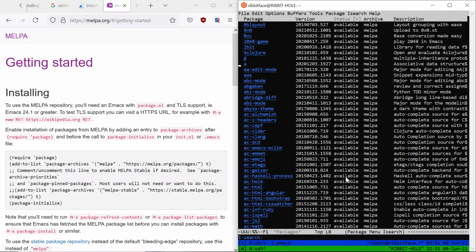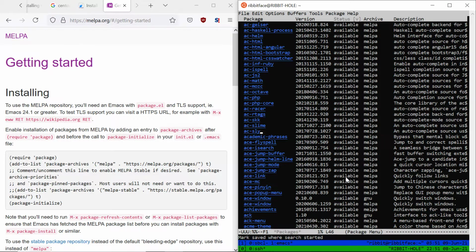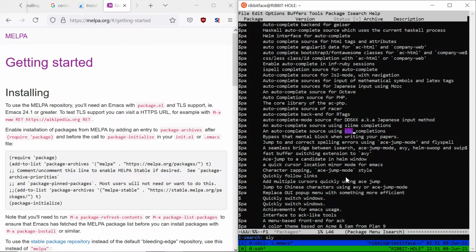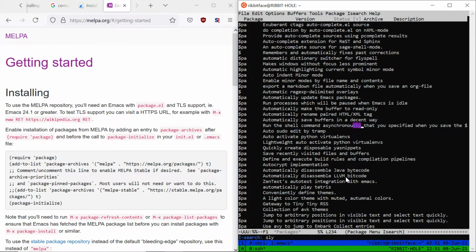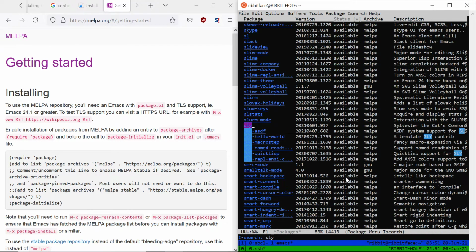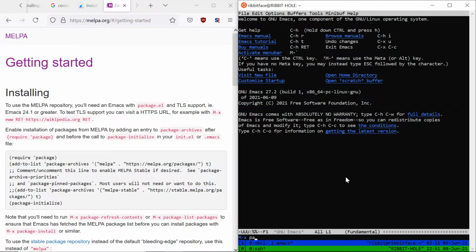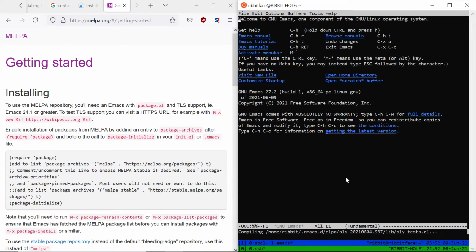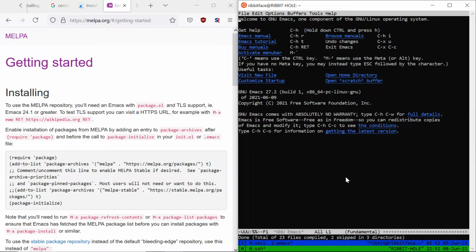So I can say Control S and start looking for Sly. There's AC-Sly, probably for auto completion, autocomplete, run shell asynchronously, and then helm-sly, and then there's Sly itself. I'm just going to kill that window and then come down here and say package-install, and then sly. So I'll go grab that stuff. So now we can run Sly and stuff on here, and then probably, just to get it over with, go ahead and install Quicklisp, let's say.